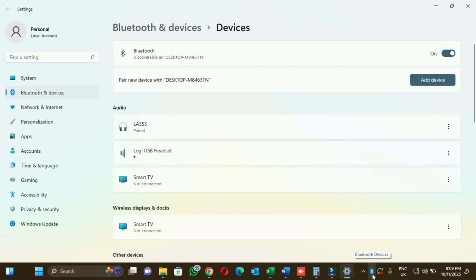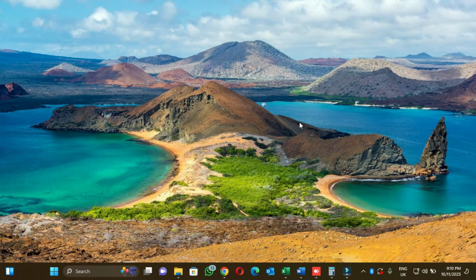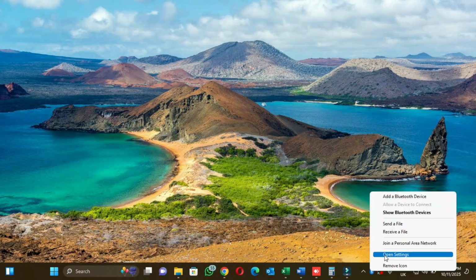You observe here down on the taskbar. If it becomes available again, you know that it was a Bluetooth problem which was disabled. Now the second and the last step, if your computer is new, you have to right click.